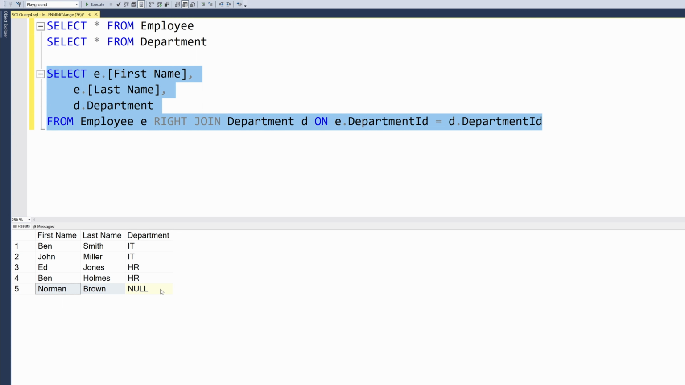Now before, here we had the left join result. If I run this, we have the right join result. No more Norman, but suddenly we have a finance department here.